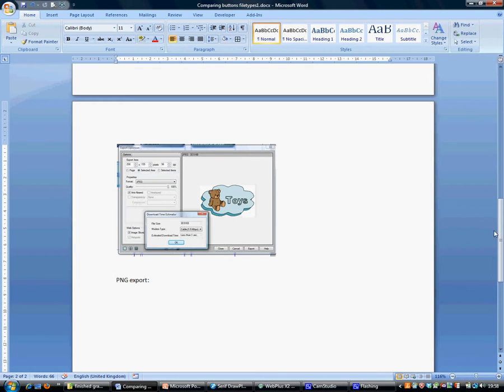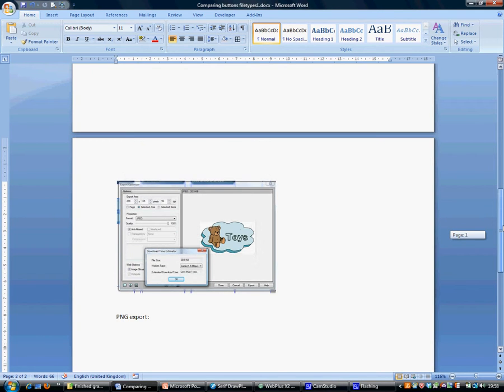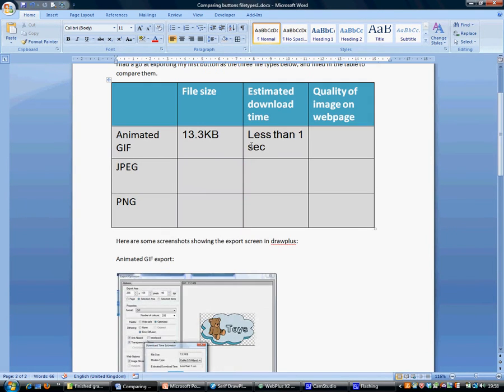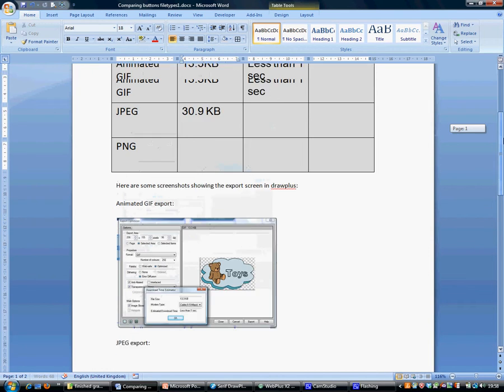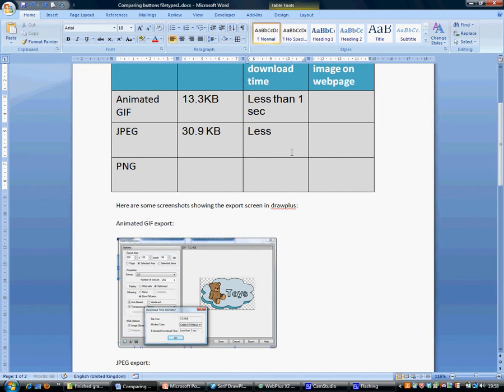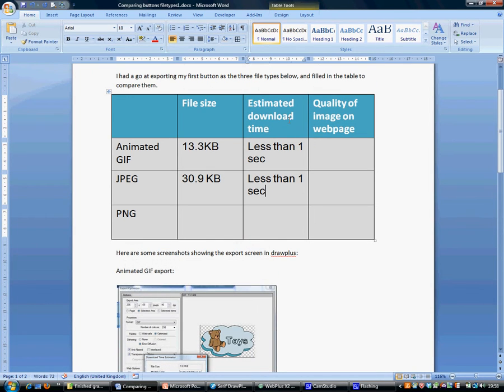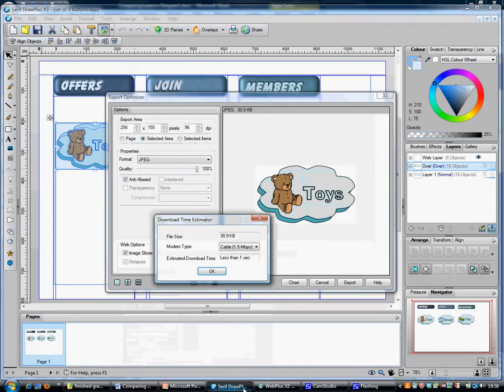And I'm going to fill in my table from that. 30.9 kilobytes for my file size. So you can see that is a lot bigger, and the download time less than 1 second. Now unfortunately we can't be more accurate than that, so you're going to have to just accept or maybe explain that with the fastest connection speed we're finding that our graphics are all coming out less than 1 second as download time.